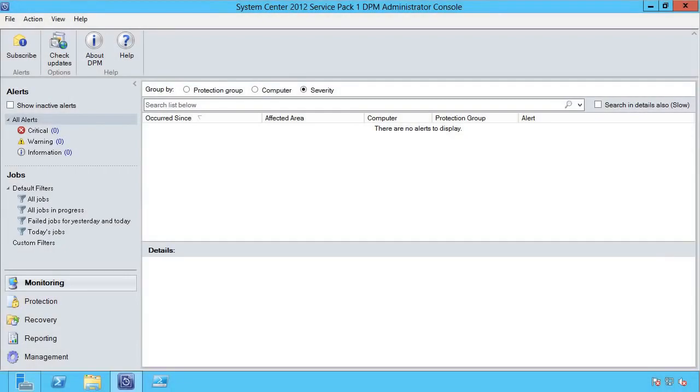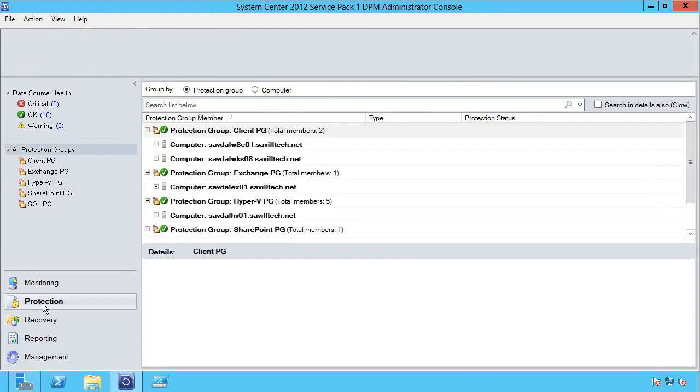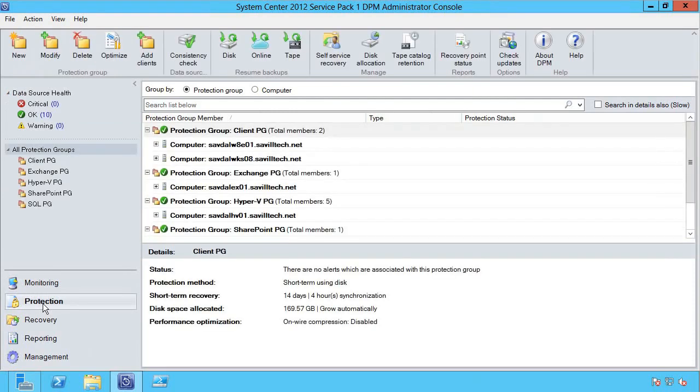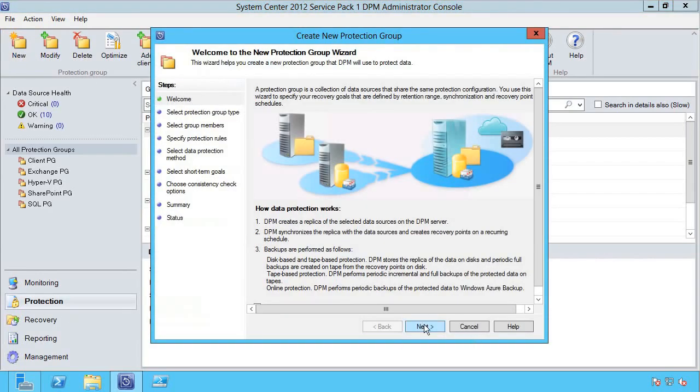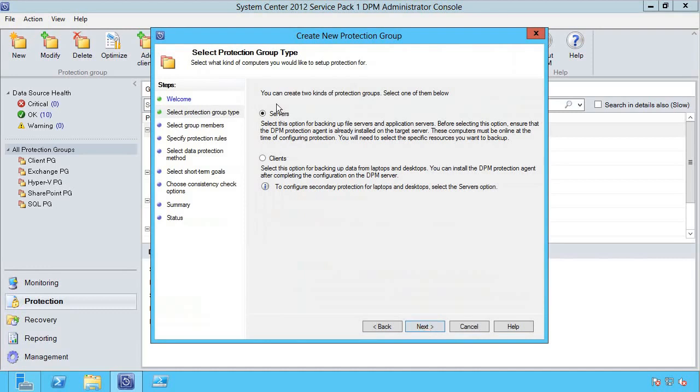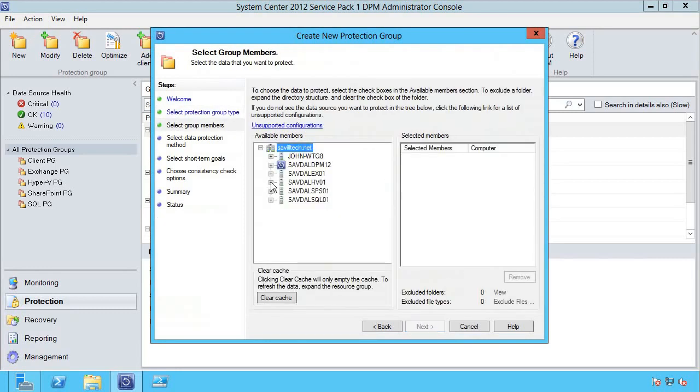In this video, I'm going to quickly walk through the experience of protecting a Hyper-V virtual machine with Data Protection Manager, and then what that restoration process looks like. So to actually protect a virtual machine initially, we're going to create a new protection group. So I go to the Protection workspace and select the New action. Here I'm going to select a server type of protection.